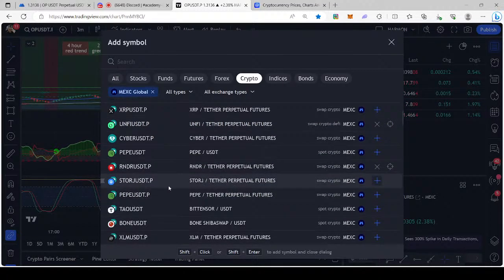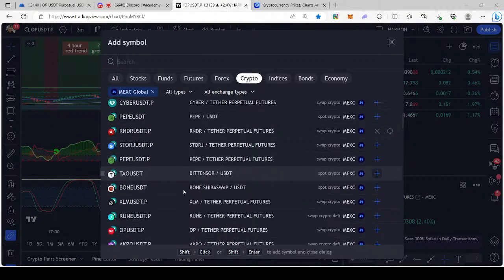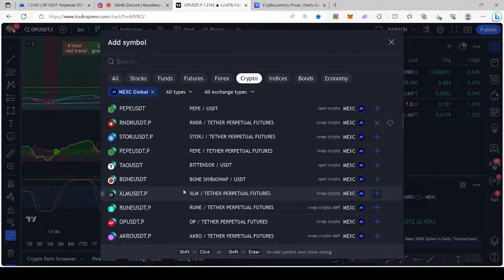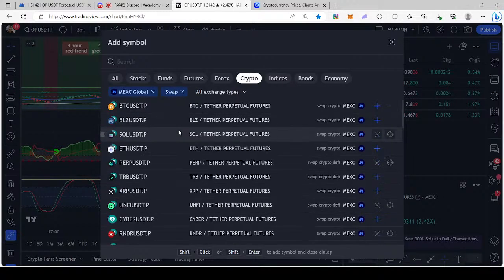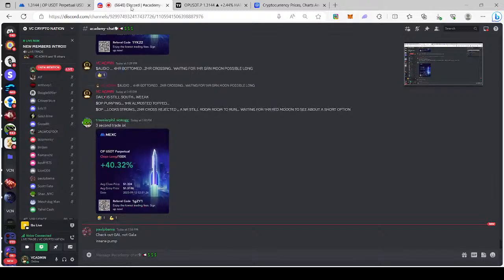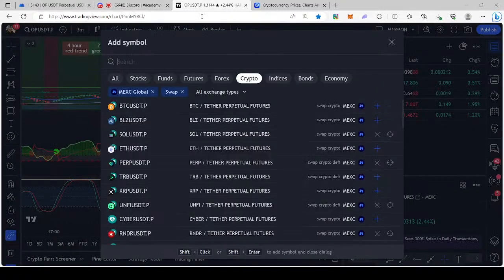Just so you know, if you take that from all types down to swap on the net right there, then you're just seeing all the tether coins. Perfect. There we go, guys. So it's even finer detail. This is why we get together. So yeah, teamwork. So put swap on there, and now you just have the futures, right?